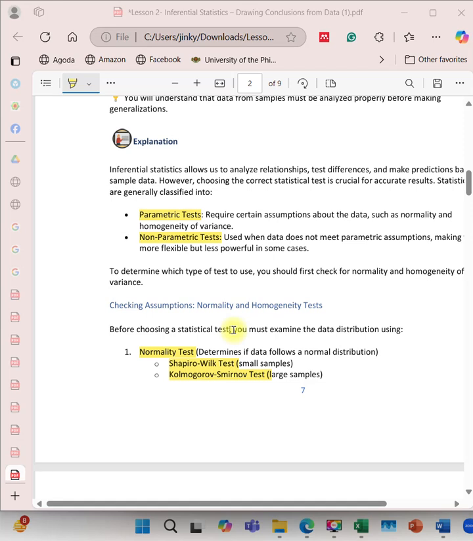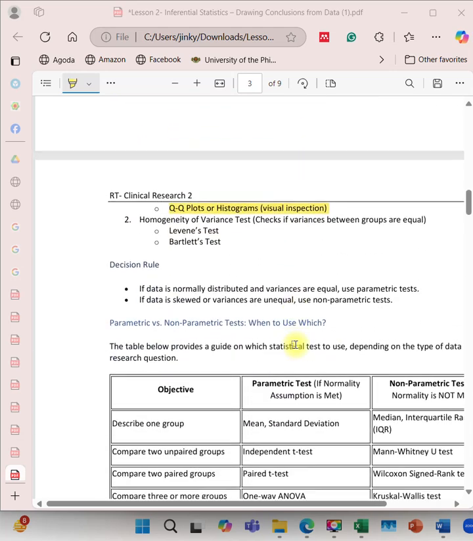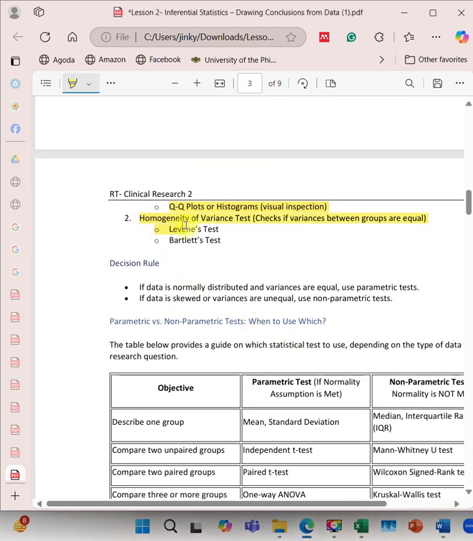Before we perform parametric statistical tests like your t-test or ANOVA, it's essential also to check whether the variability in your data is equal across groups. This assumption is called your homogeneity of variance. So here, it checks if variances between groups are equal.